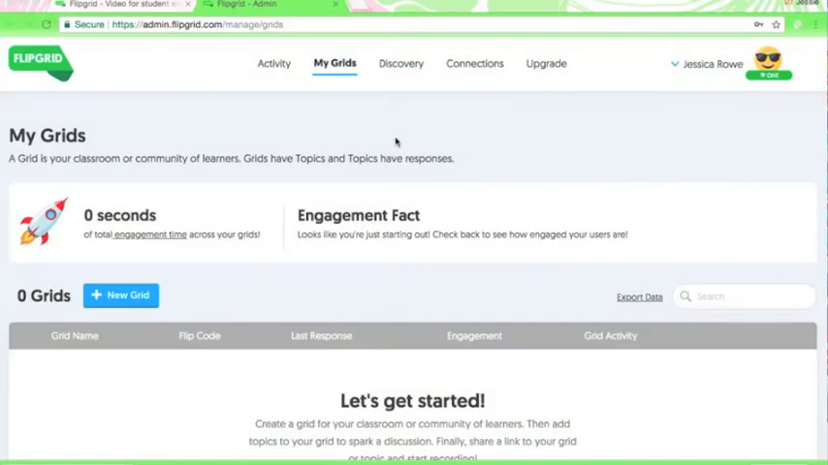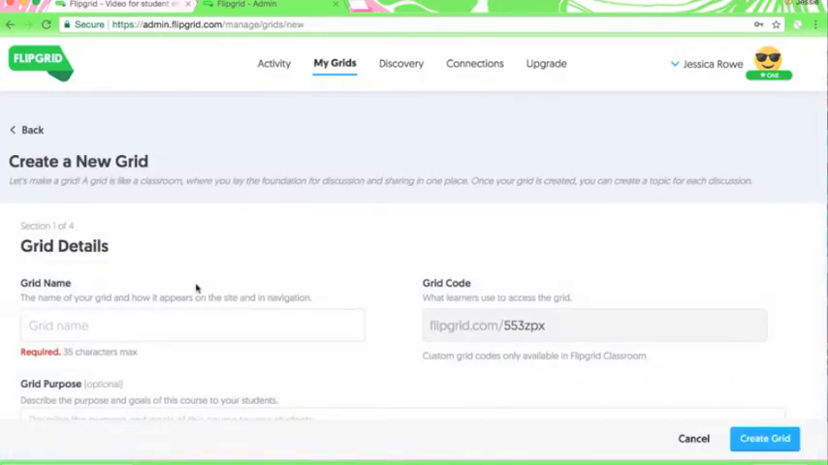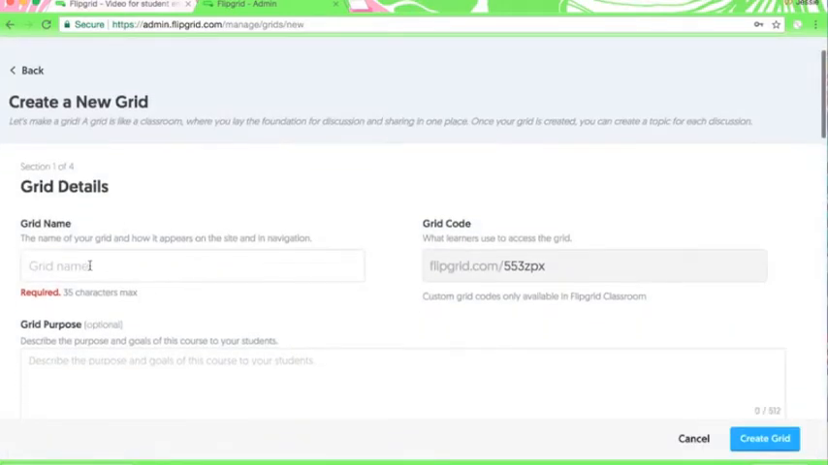Into Flipgrid, you're going to click on this blue button that says New Grid. With the free version, you only get one grid, but that's all you really need for your classroom. So you're going to click New Grid, and then once this comes up, you're going to pick a grid name.